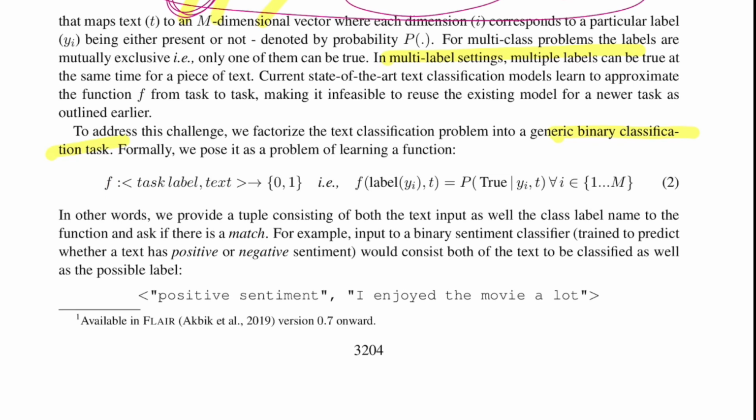again you still want to learn a function f, which now doesn't take just the text as an input, but also the task label, which is the output class, and then just says if it's 0 or 1. Intuitively, it's trying to just match or learn the relationship between the task label and text and say whether this belongs to this or not. So this is how it would look. You have the true label yi, you have the actual text t, and you want to say whether this is true or not. And you do this for all the unique m labels that you have.